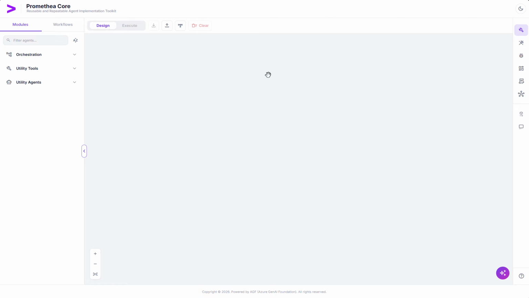Everyone. Today we are going to see a demo of the tool called Promethea Core. This tool is built to amplify development for forward deployed engineers. The idea here is that they can use this tool and build any production ready business use cases and process and deploy it in Azure.